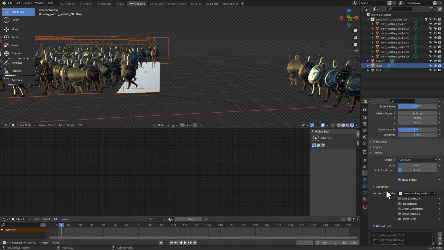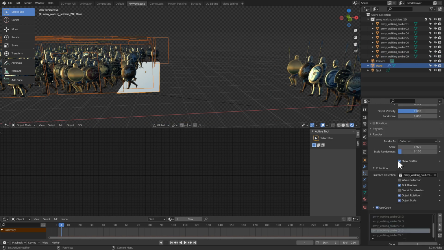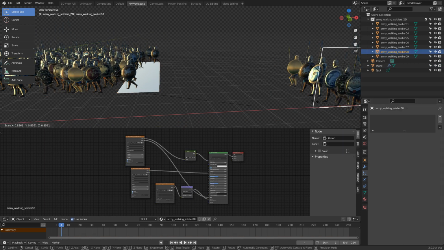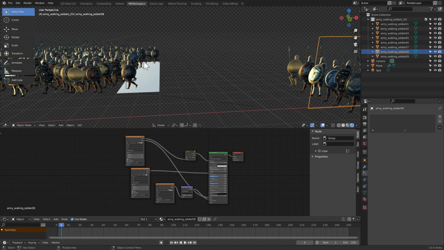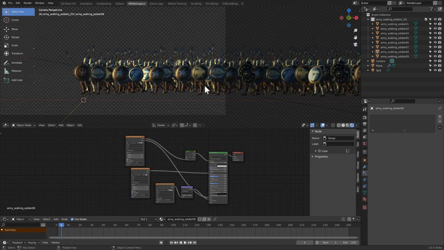And that's all because we checked this object scale here. Now, whenever we scale any of the particles here, they will scale here as well. So that's the neat option. So let's have a look.